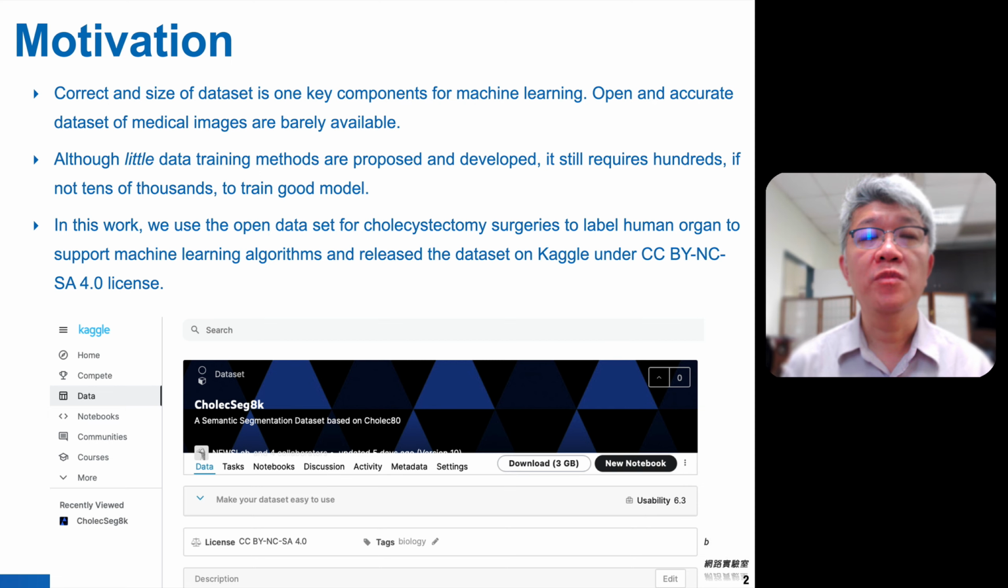I think most of you know that a correct and sizable dataset is a key component for machine learning. In particular, an open and accurate dataset for medical images is barely available. Although there is much research proposing to use little data to train machine learning models, it still requires hundreds, if not tens of thousands, of data to train a good model.